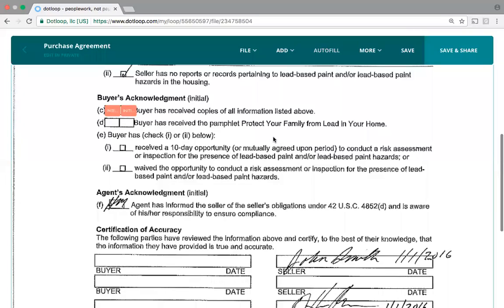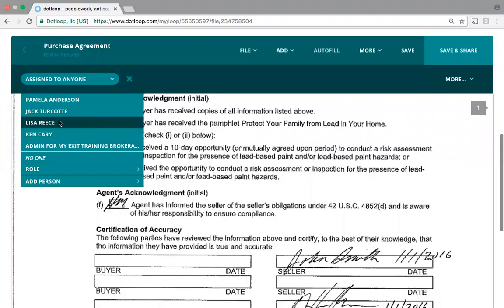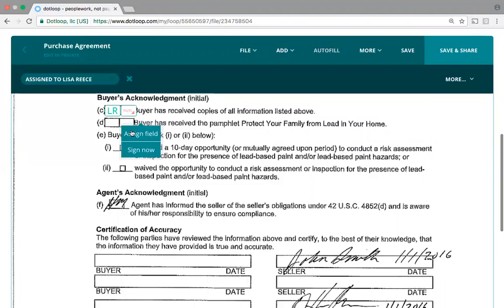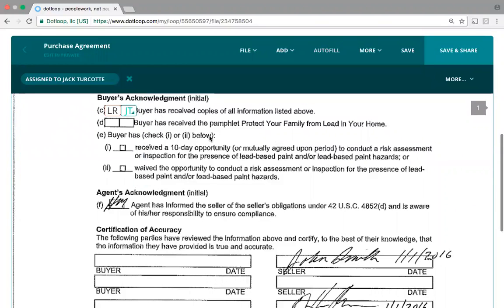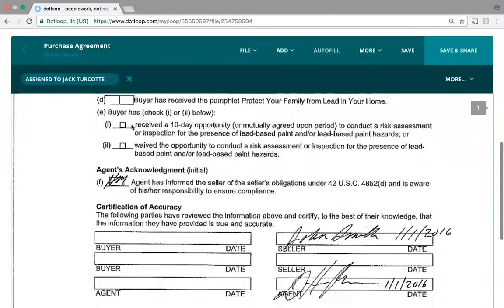Now, so we've got that. What we can do is this. We've got to send this out. I'm going to assign this field right here. I'm going to click on Assign Field, and I'm going to say, you know what? I need Lisa to sign that one, and I'm going to do Assign Field here, and this is going to be for Jack. Okay, so Jack's got that. Lisa's got that.